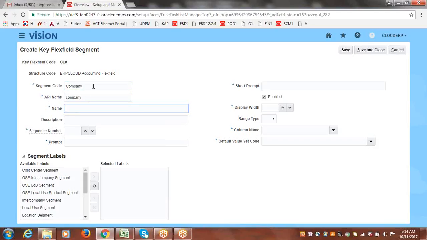So I'm taking the same code as the name, and the description is the same. It's going to be the first segment in our chart of accounts structure, and what should be the prompt? In the case of EBS, we see it as a window prompt. We'll give the name, and once you tab out, it will be copied as the window prompt. Here the same window prompt, and the short prompt for the segment is the same.